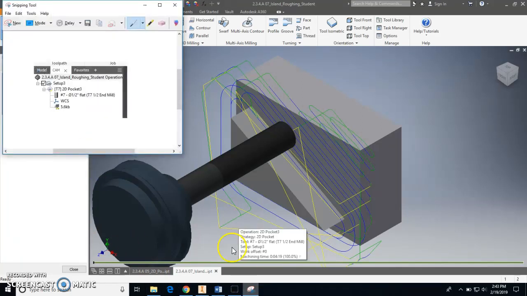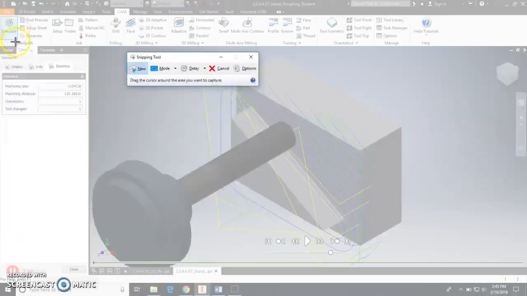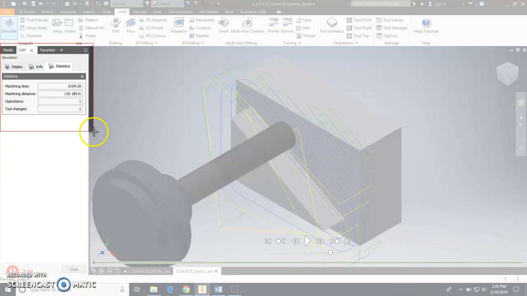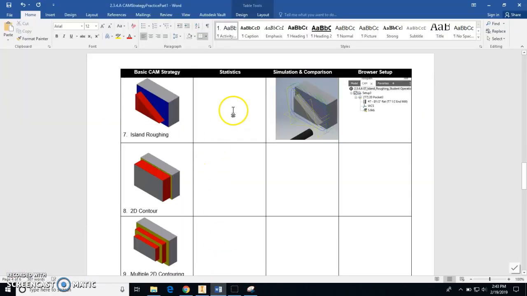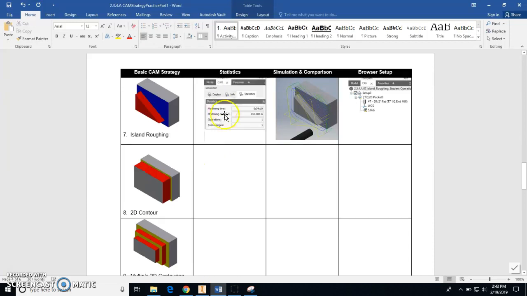And snipping tool again, new. And I'm just going to copy these statistics with the snipping tool. I'll go back to my Word document. I'm going to right click and paste those in there.